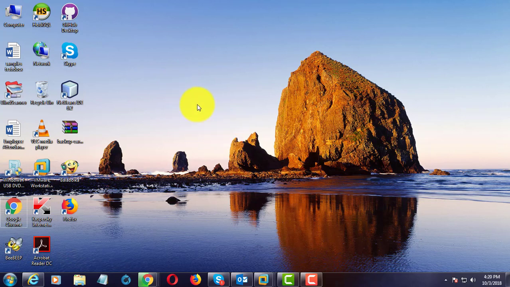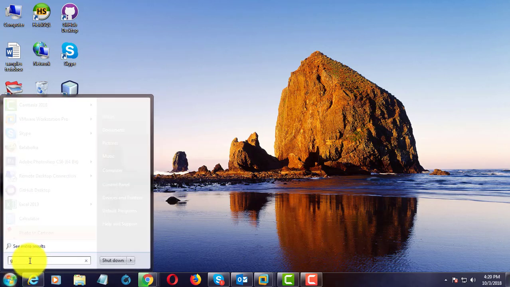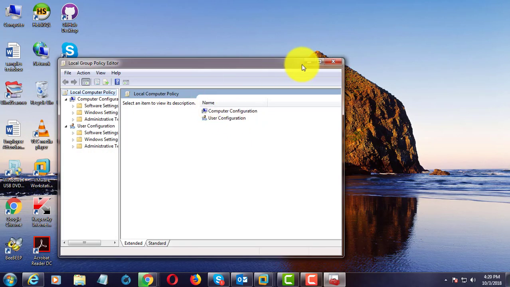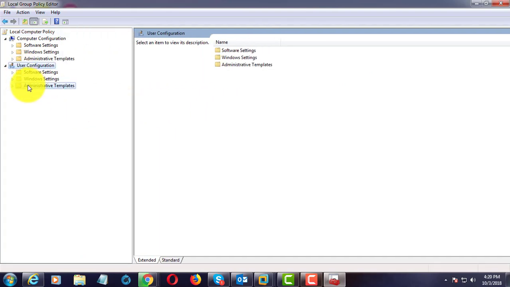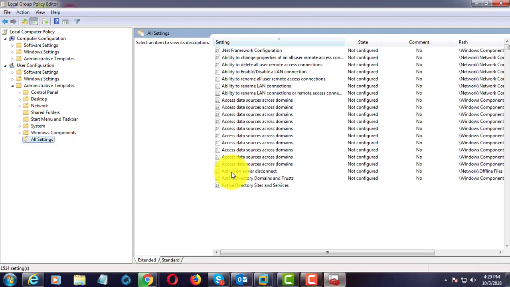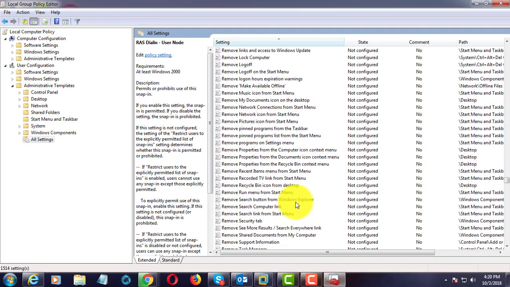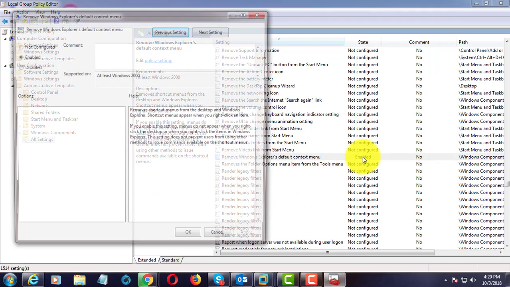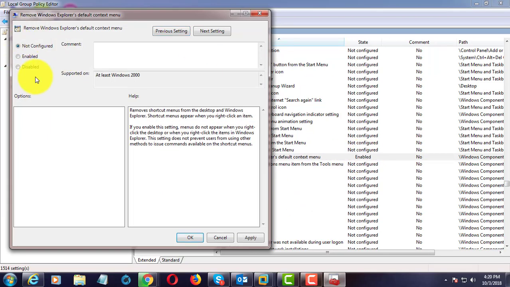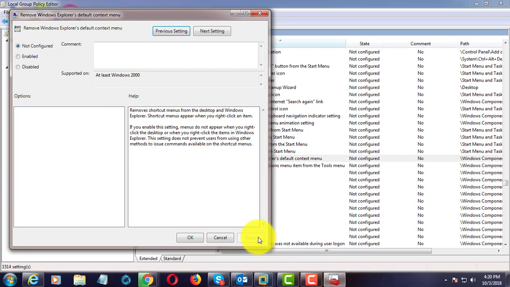Next step is to enable the right click context menu. Type gpedit.msc in the search bar. Click User Configuration, click Administrative Templates. Click All Settings. Find Remove Windows Explorer's default context menu. Click Not Configured, Apply, OK.